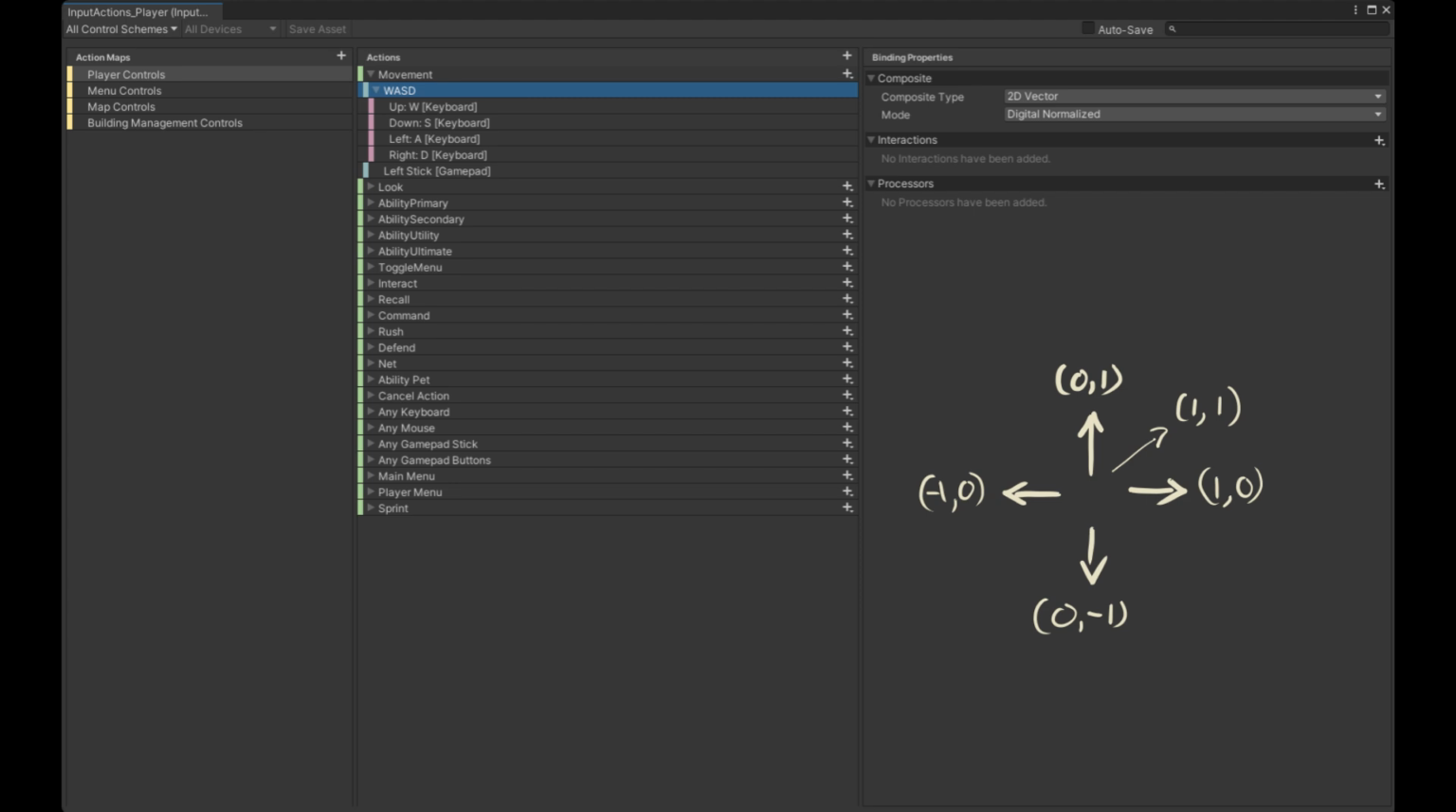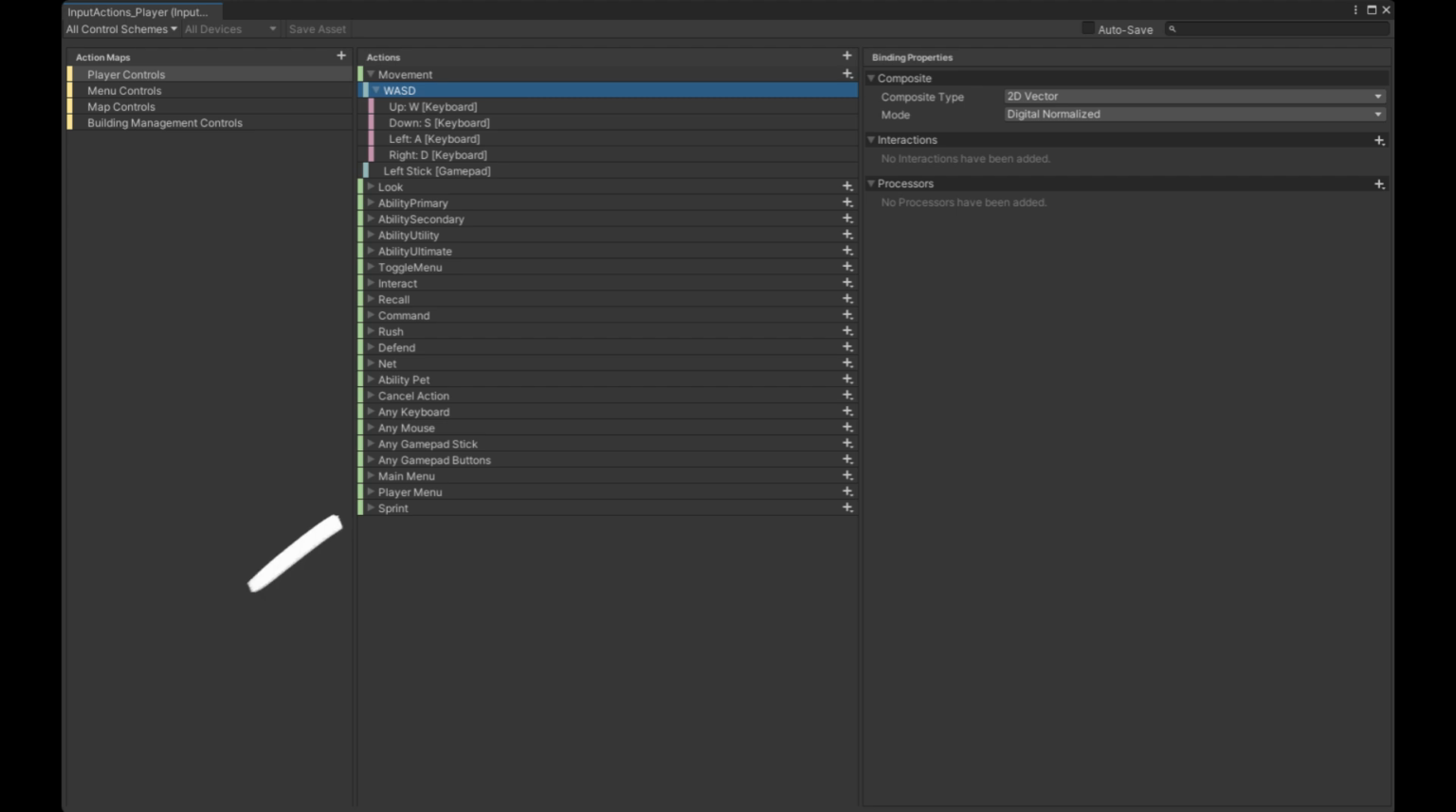So once again, feel free to choose buttons that make sense to you. I've just used W, A, S, and D, and the left thumbstick on controller. Now, as a bonus, I've also added a sprint button, which you press down when you want to sprint and release when you want to stop sprinting. This will come into play in a couple minutes.